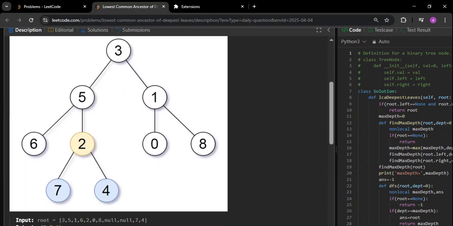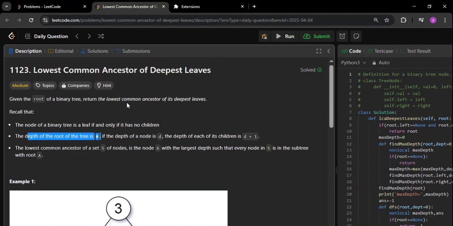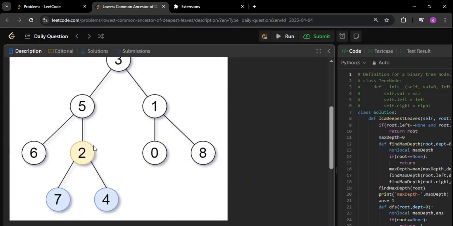What is the meaning of lowest common ancestor? If we talk about common ancestors for 7 and 4, can you quickly tell me what they are? Obviously, it is going to be 2, 5, and 3. Do you all agree with me? Now the question is the lowest common ancestor. What is the meaning of the term lowest? Lowest is again with reference to depth. Among all the ancestors, we have to see which is at the max depth. Among 3, 5, and 2, obviously 2 is at the max depth, so in this case 2 is going to be the answer.